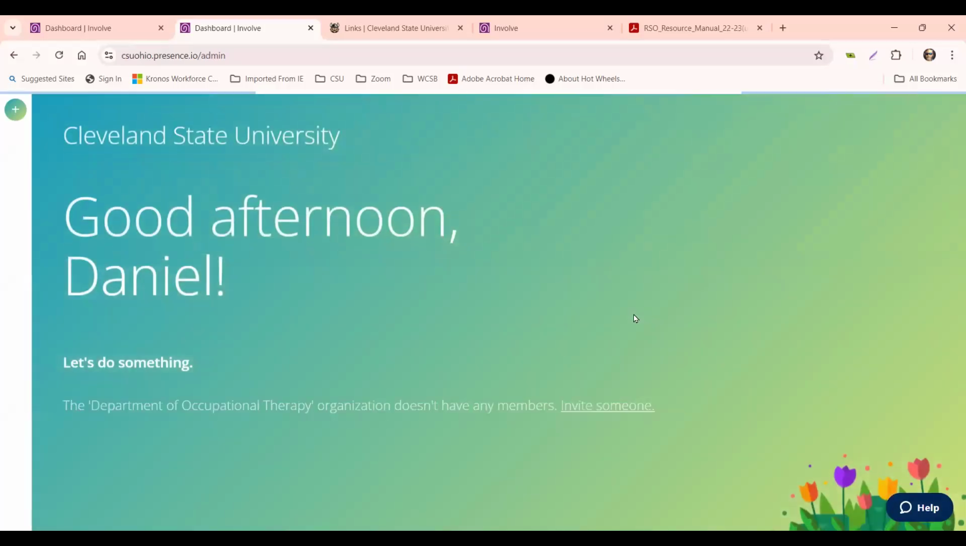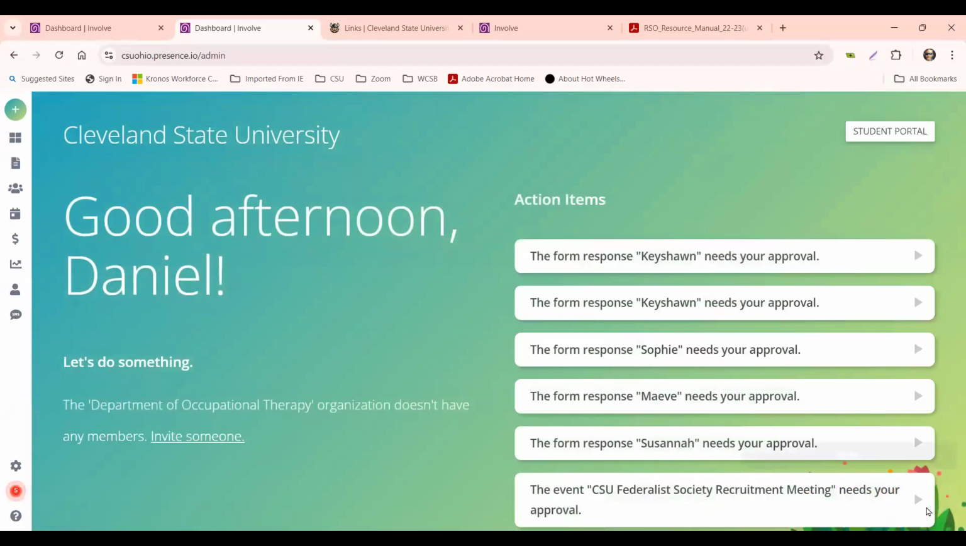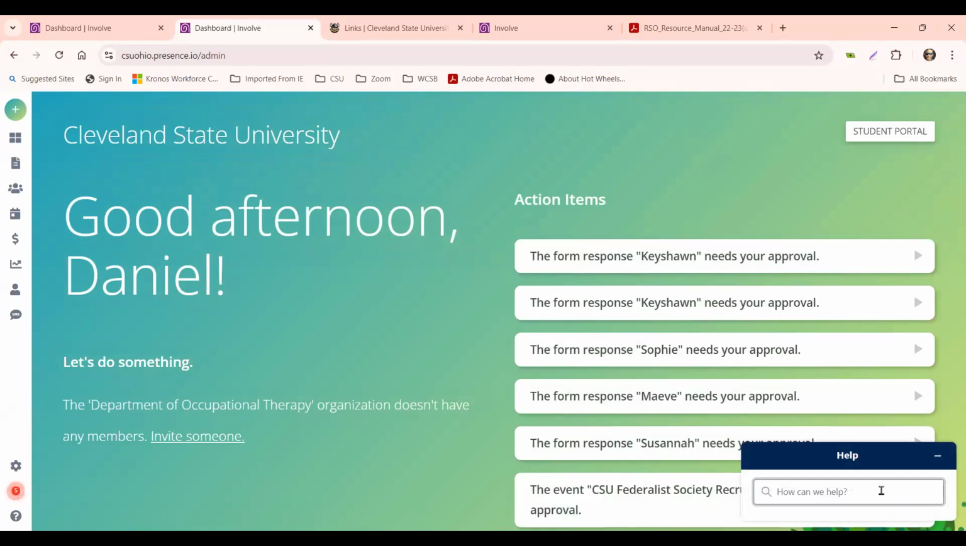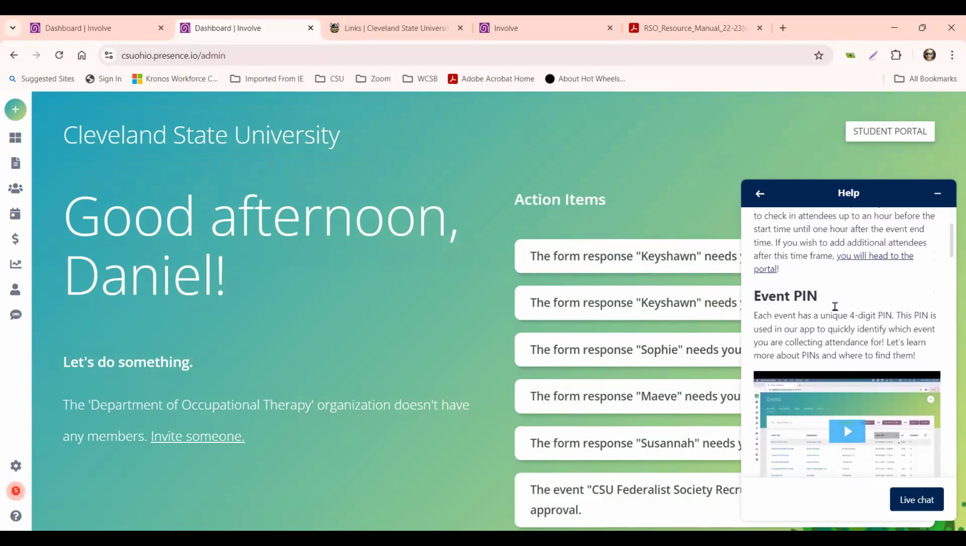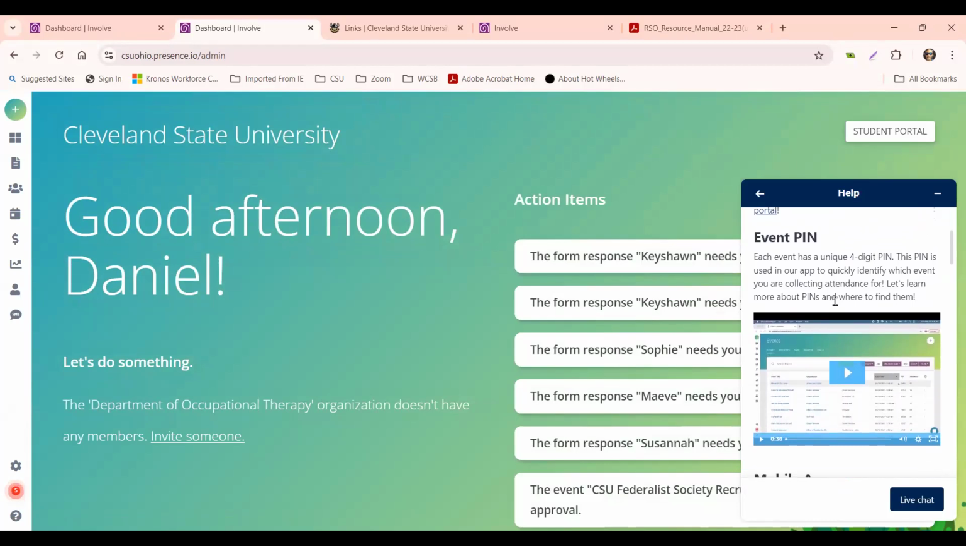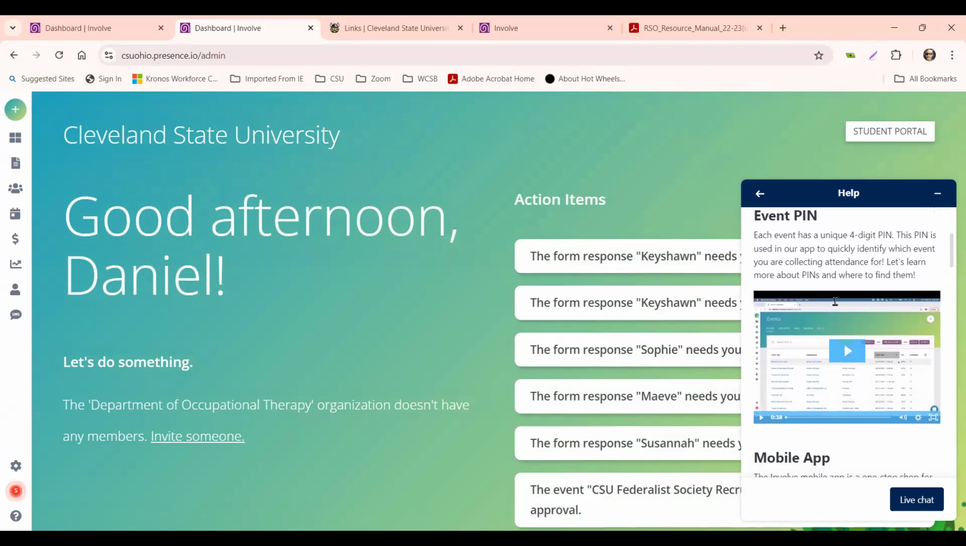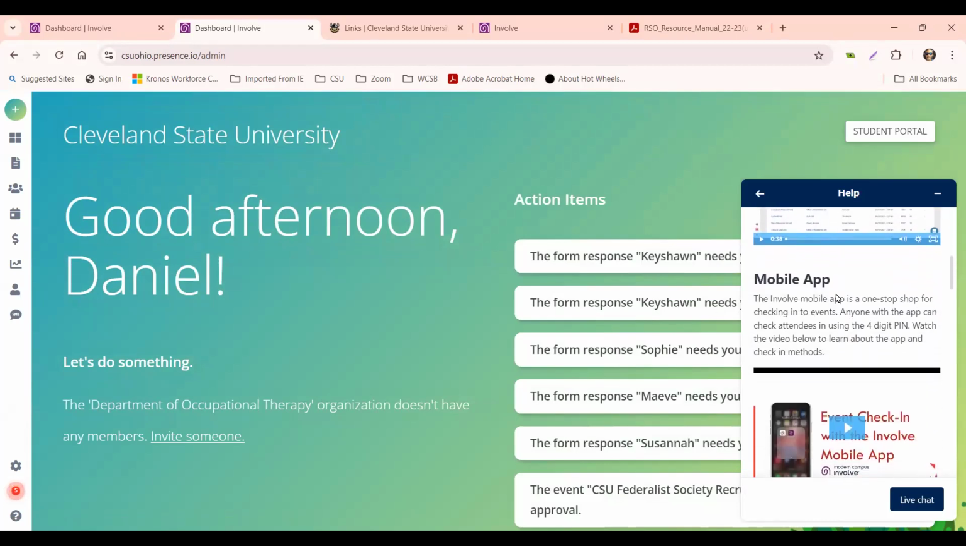We're going to go into the admin dashboard now. One final resource is this help feature. Okay, this is made by Modern Campus. So I had mentioned checking people into your events. So if you were to type in event check in and hit enter, you'll see that there is an event check-in training section. Please read through this carefully. It'll explain how to check people into your events, either using the desktop version or the mobile app version.